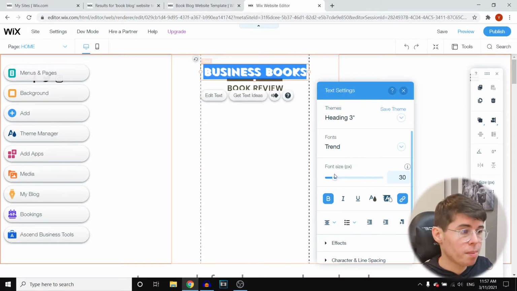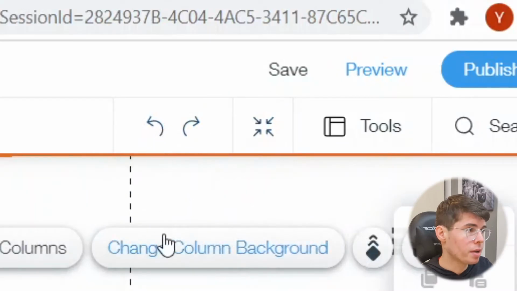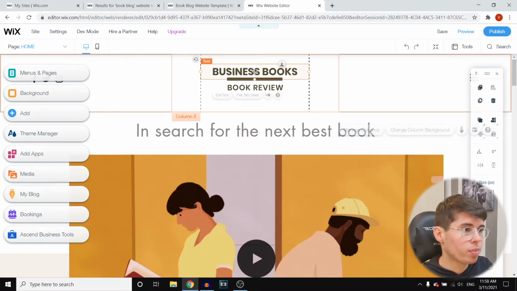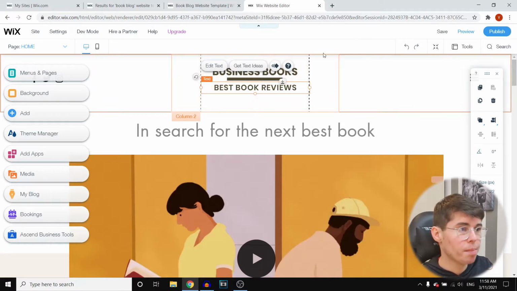You can see it kind of messes up the website, so I'm not going to do that for now. I'll actually click right there on undo. That's a feature as well, which makes it pretty easy to go back to the actual font. And there you go. Now this is what it looks like. So I'm going to change the book review text as well to the best book review. I'm going to add an S, and there we go, the best book reviews. So it now says Business Books, the best book reviews, which is cool.